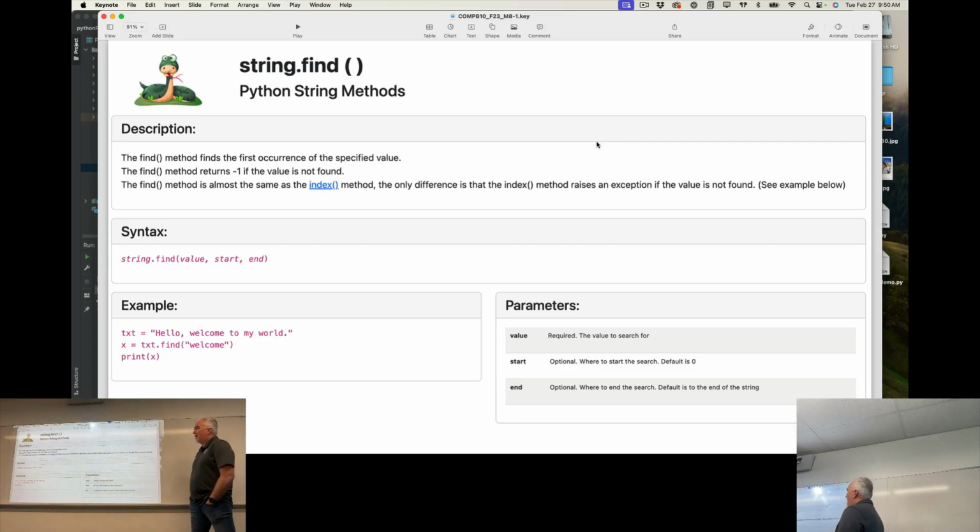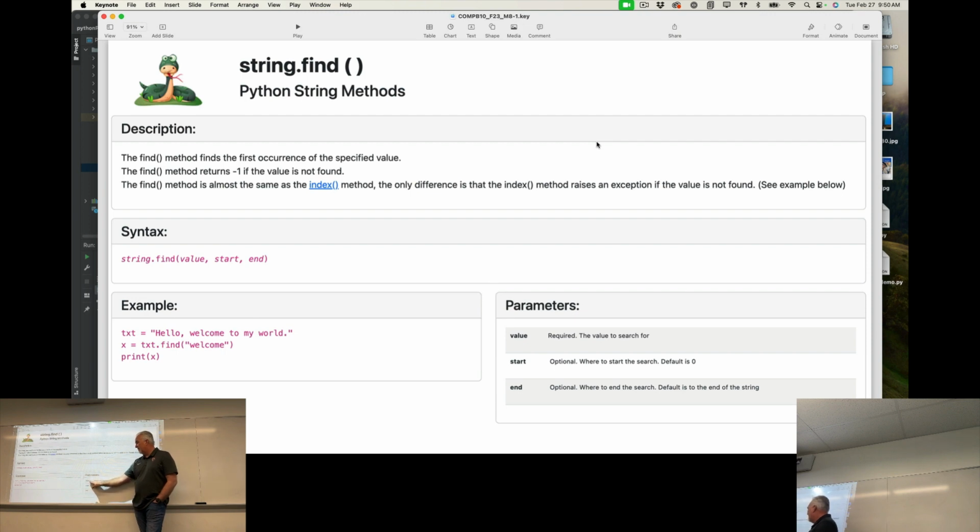So string.find will give you the first occurrence of whatever value you give it as an argument. It has three arguments. The value that you're looking for is required. You can specify a start and end as integers that are an index. So if you don't want to start at the beginning of a string, if you want to start halfway through and find something after that, it will do that.